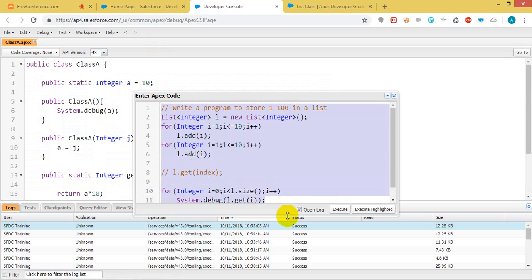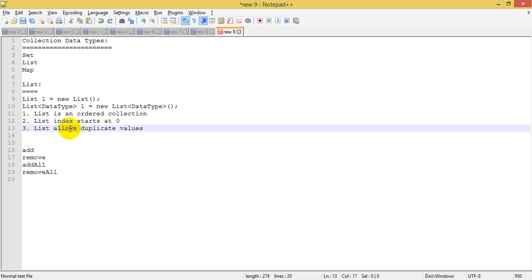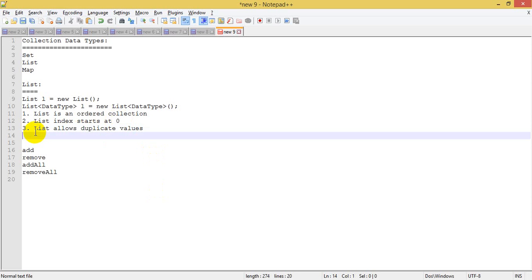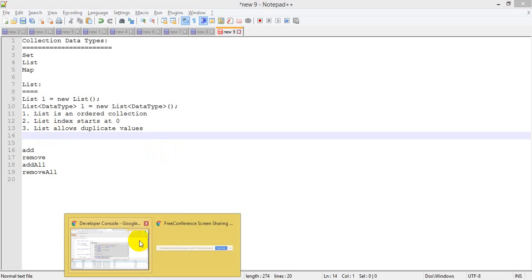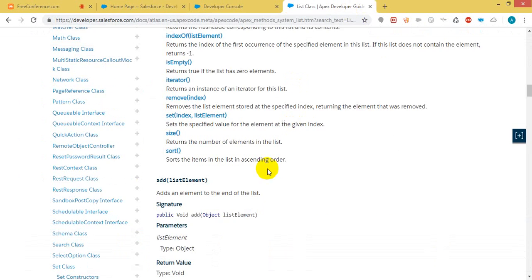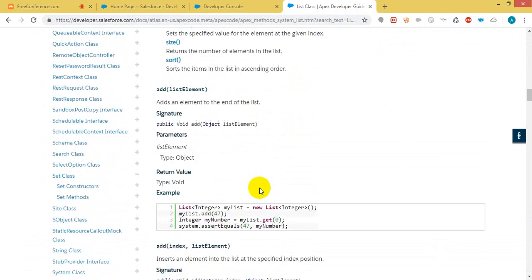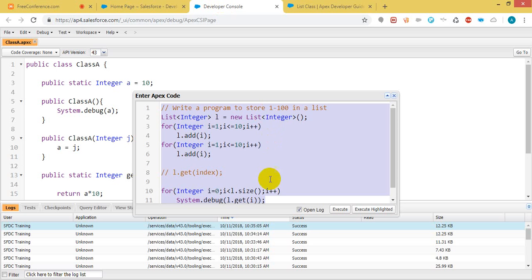Mostly, we need to know that list is an order based collection. It stores the duplicate values and it is based on the index. Index starts from 0, and the last index will be the number of elements minus 1. This is about the list, and we have a lot of methods on that. You need to go through all the methods and practice on that. Any questions on this?